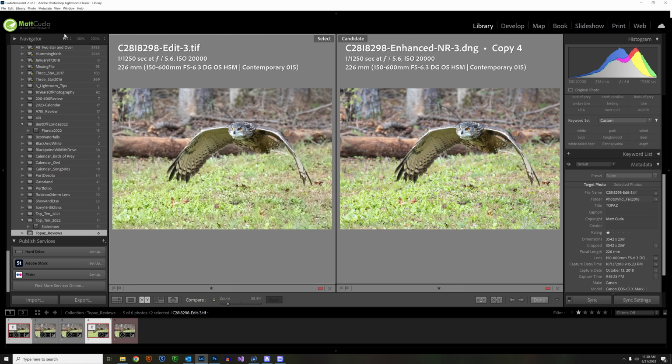I upgraded to the latest version of Lightroom. It did seem to be a little faster with the denoise, but they've still got a long, long way to go. A long way to go.